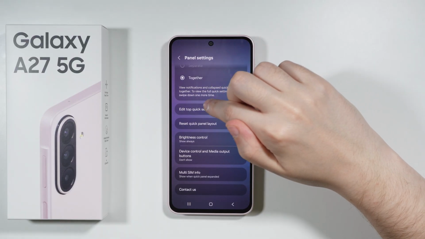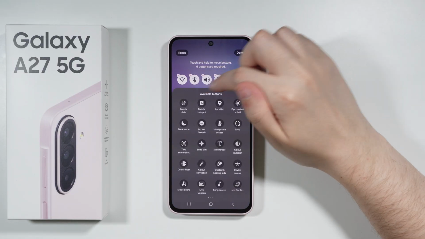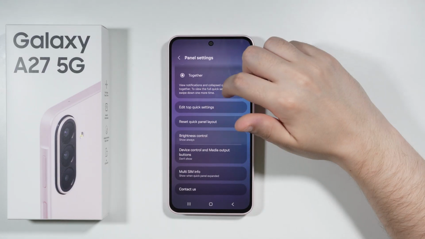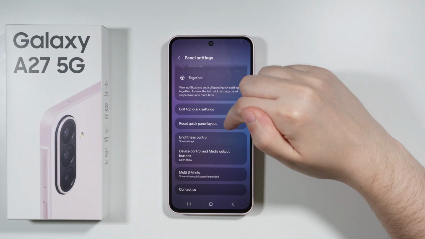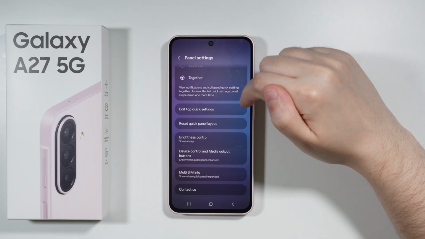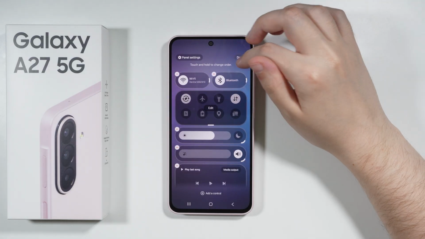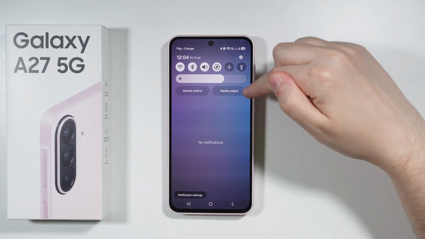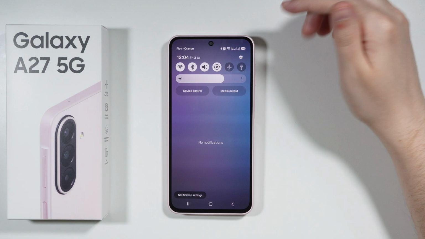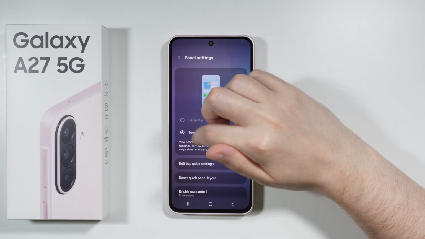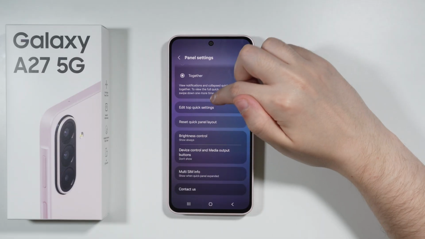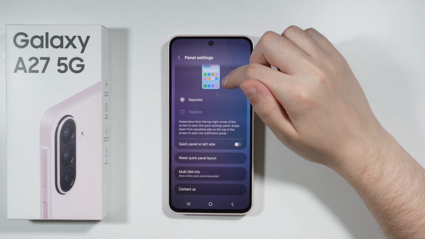Besides that, you can, for example, edit these top quick settings buttons over here. You can decide what should be there. You can also choose if the brightness control should always be there. And you can also add the device control and media output buttons. So in that case, if you go to notifications, here we have the media output and the device control buttons that you can use straight away. Of course, we can still revert that change or these changes that you did. That is not a problem.